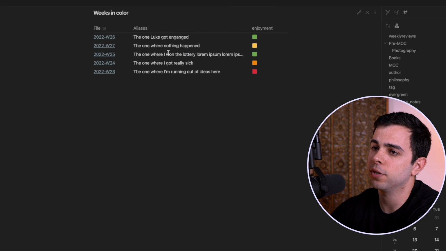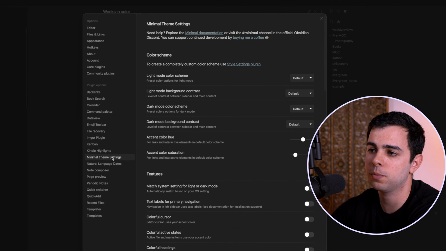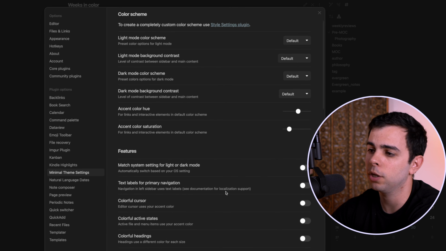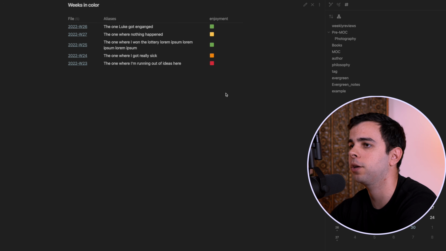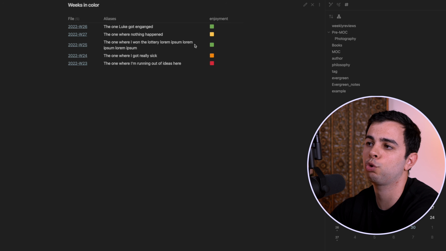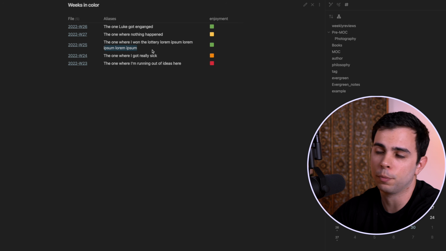And to get around that, if you're using the minimal theme, there's a great companion app to it called the minimal theme settings. And once you install it, you can come down here to the tables part and toggle this part, trim Dataview columns, off. And once you toggle it off and you come back here, you can see that instead of trimming it, it just gives it an extra line and some more space, which I think looks much better than having it trimmed over there.